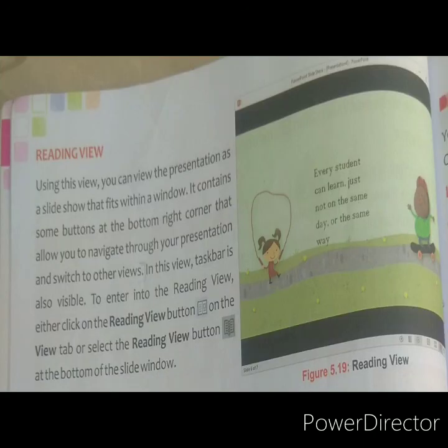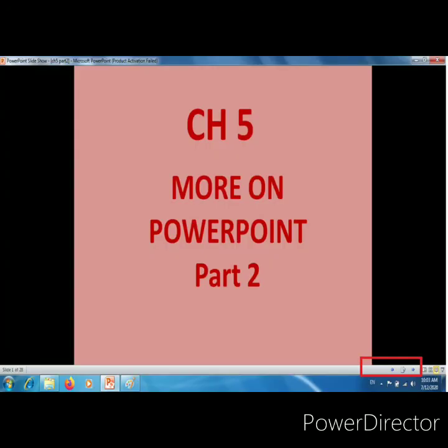Next is reading view. Using this view, you can view the presentation as a slideshow that fits in the window. Okay, and it contains buttons at the bottom right corner that allow you to navigate through your presentation or switch to the other views. In this view, the taskbar is also visible. Here you can see this is the reading view, and at the bottom, in the rectangle, you can see these are the navigation buttons, so that you can move from one slide to another with the help of these buttons.